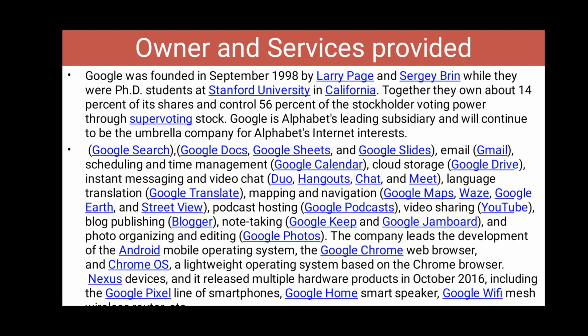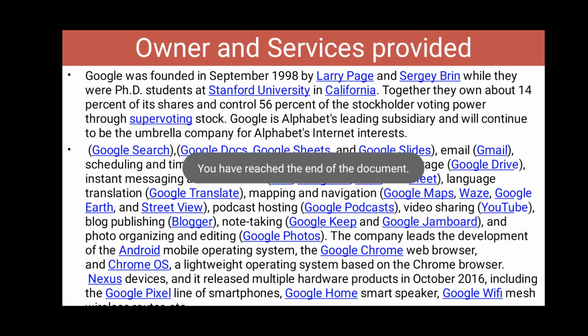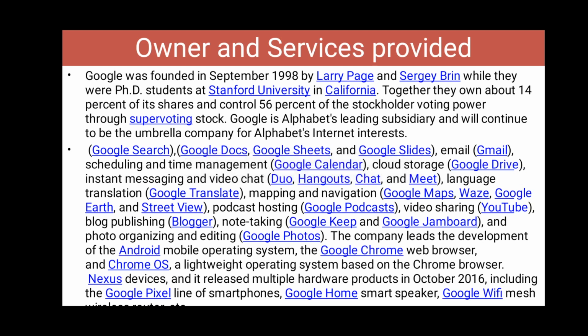The company leads the development of the Android mobile operating system, the Google Chrome web browser and Chrome OS, a lightweight operating system based on the Google Chrome browser. It also released multiple hardware products in October 2016, including the Google Pixel phone lineup, Google Home smart speakers and Google Wi-Fi. These are the different services that are provided by Google.